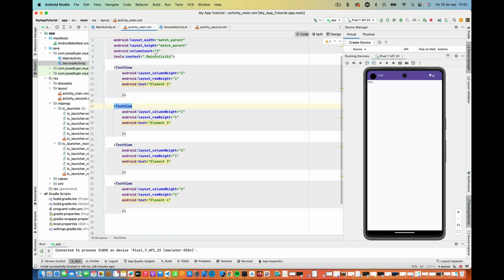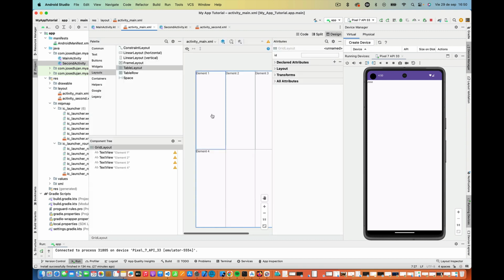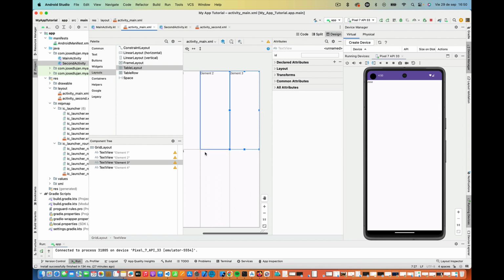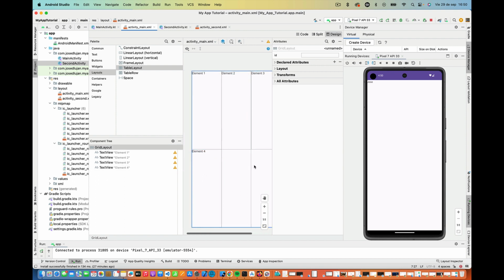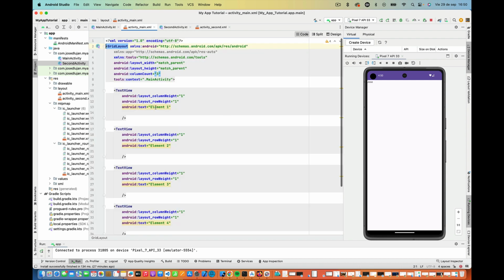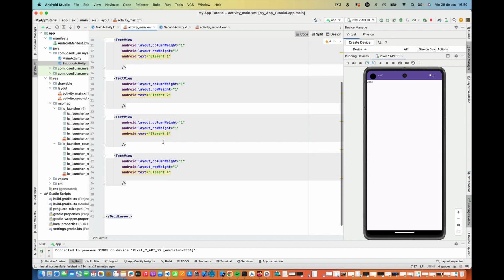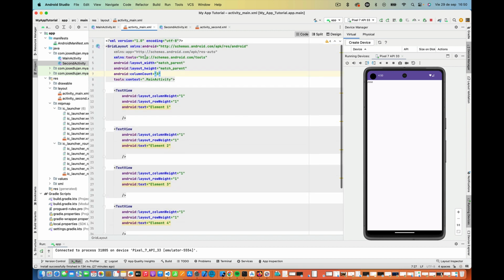Let's see what happens when I put 3, and maybe it's more clear for you. Here you see element number 1, 2 and 3, and we have element number 4, but we have this empty space for the next ones, because we are saying we will divide the screen in 3, or well, not the screen, the space. We need to divide the space in 3 columns. That's what happened. Obviously, it's not the only property and benefit of the grid layout. We have more.